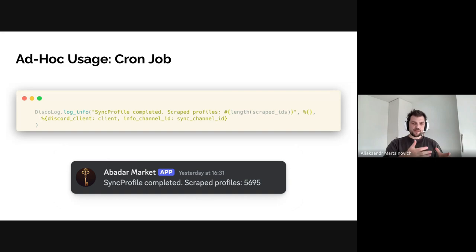So for me personally, I have a pet project that scrapes data from a third party every day. So I have a daily Oban job that I set up in a way that every time it completes successfully, it just posts a message to a separate channel on my Discord server. And it just feels nice. I just love seeing these messages pop up. I just love to know that stuff is working, that numbers go up. It's a nice little piece of feedback from my app.